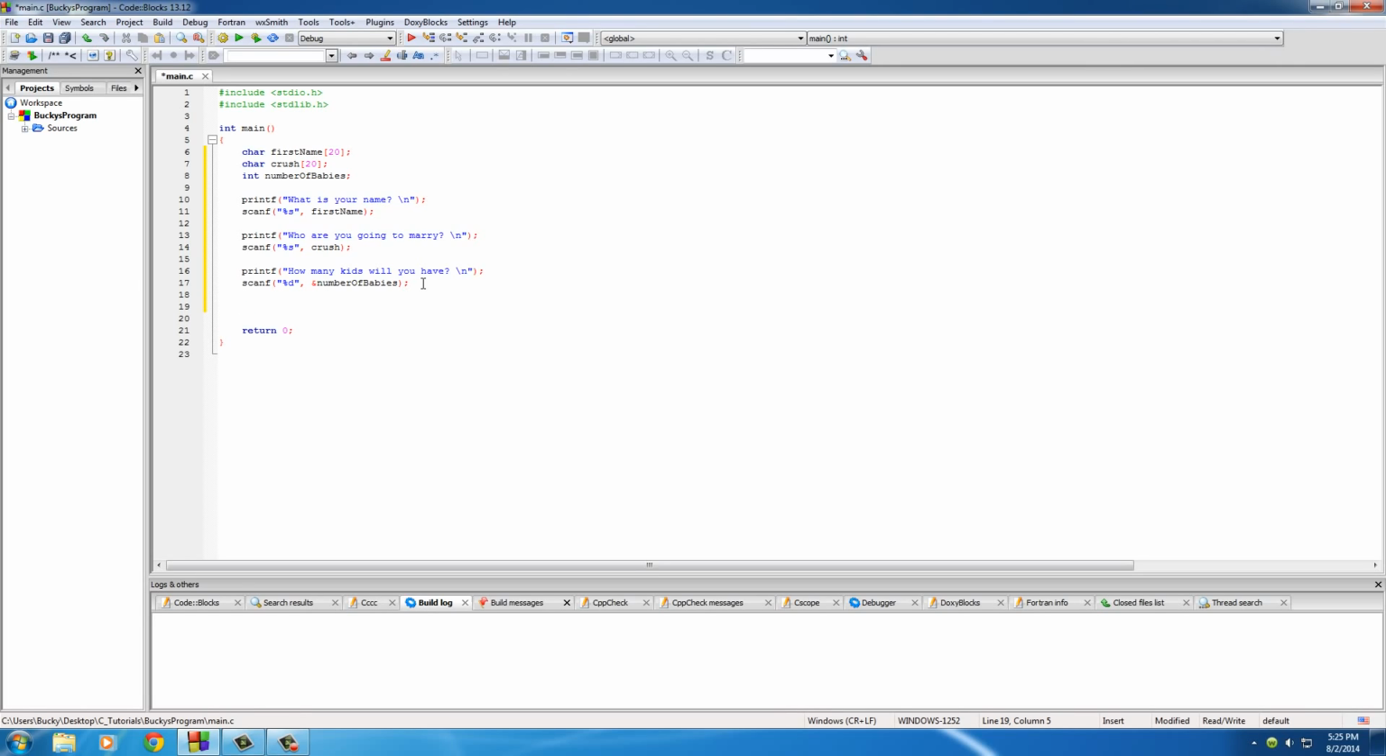Alright, so now we have all of the information stored inside these variables. So let's just go ahead and print something out on the screen. So printf, and this will just verify that we have everything in there correctly. So we will say something like %s and %s are in love, and we'll have %d babies.